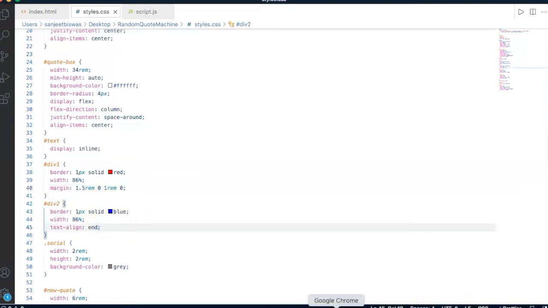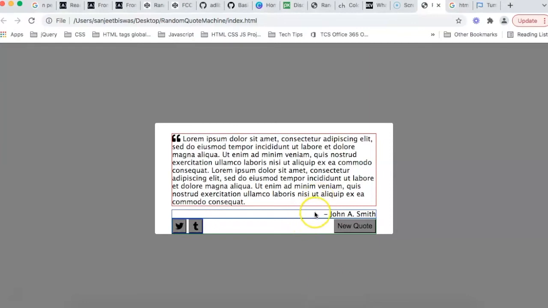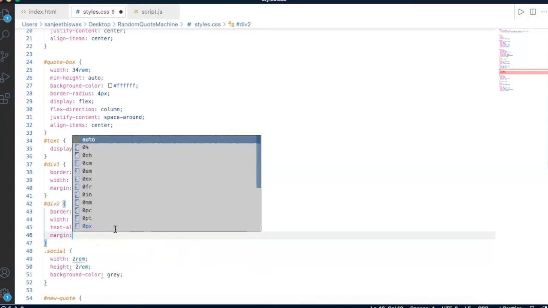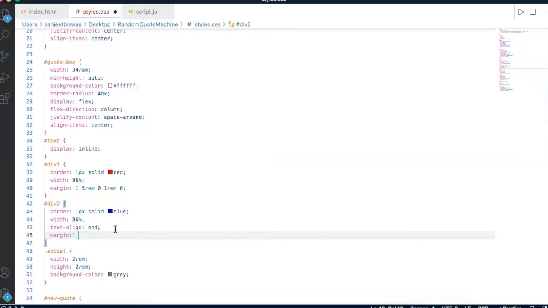Let's do the same with div 2. Now we want to give some vertical space for div 2, meaning the blue box. So let me go to div 2 and again I'll use the margin property and I'll use four values. I'm going to give 1 rem for top, and 0 for right because I don't need to give any margin on the right and left side. The boxes are positioned centrally horizontally. But bottom I need to give, let's just give 1 rem, and left is 0 again.